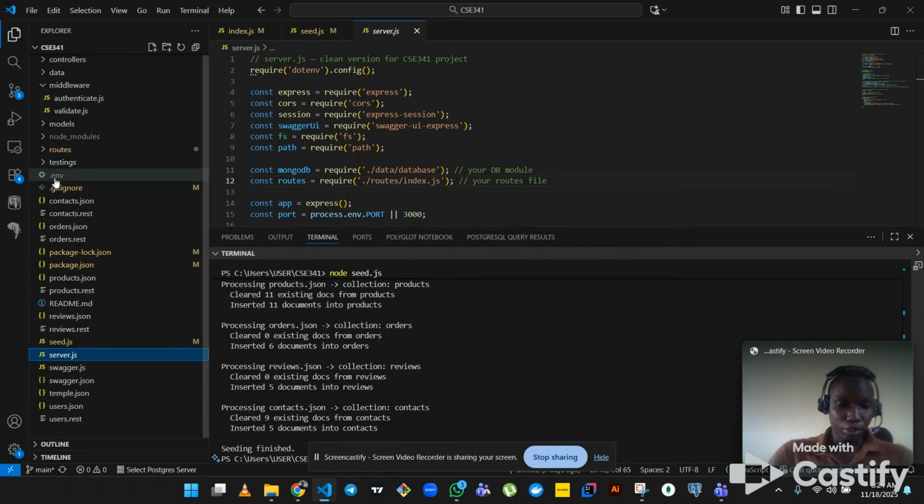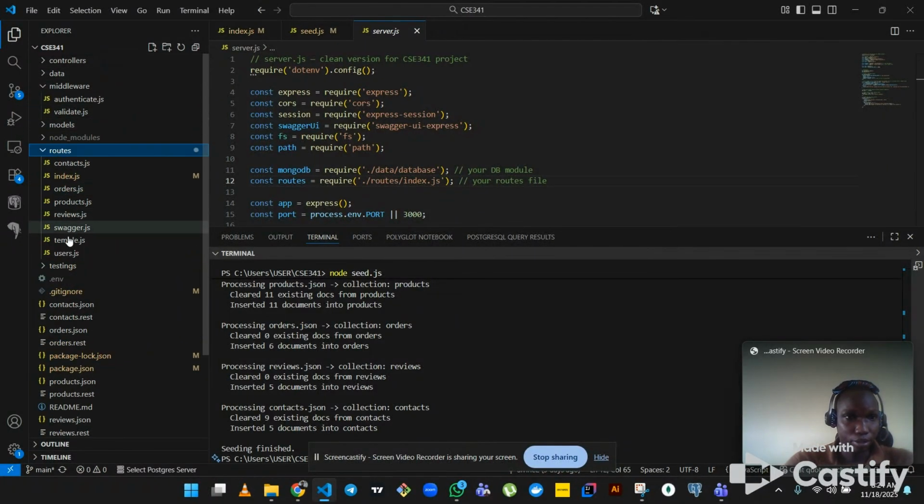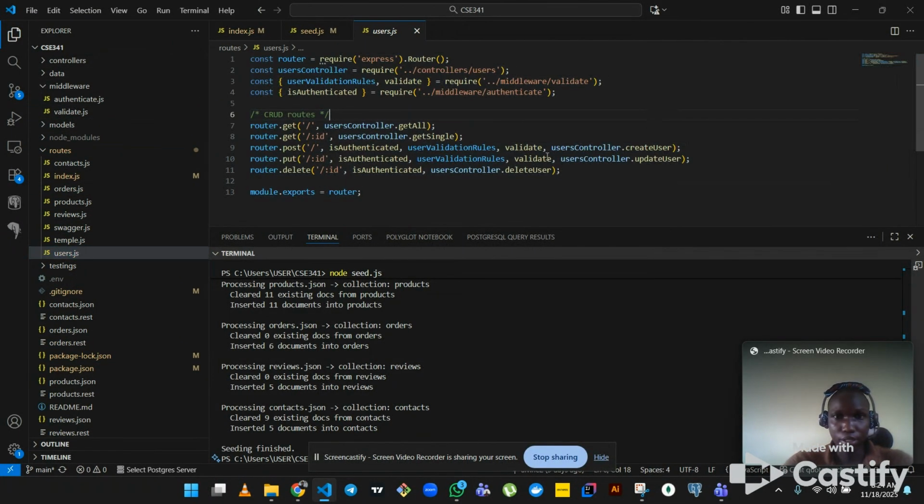Within the users, under routes, we have the user.js. Here I'm able to use the CRUD process of get, post, put, and delete. So this route connects inside the controllers.